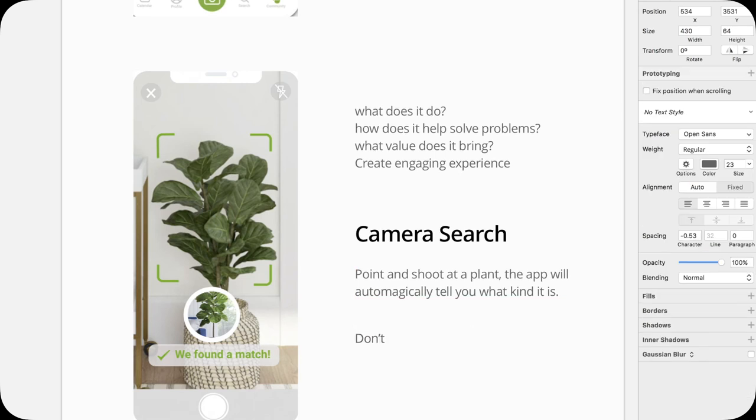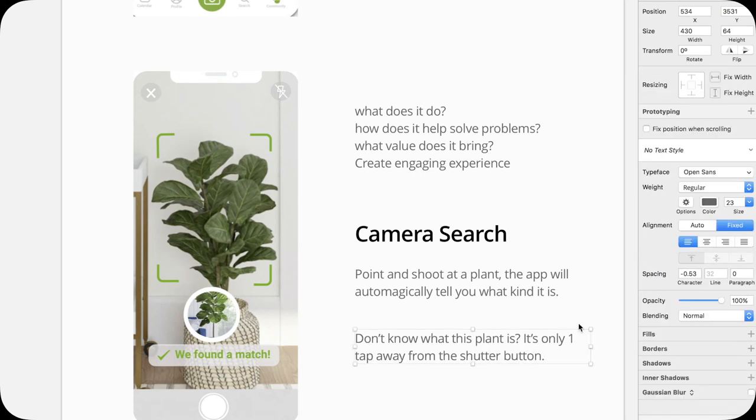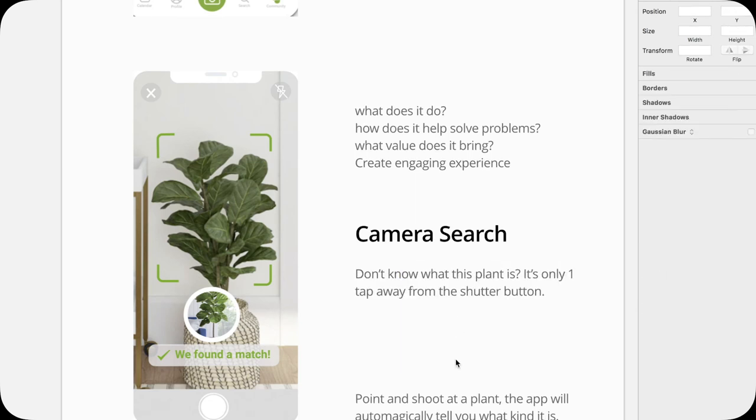Let's see. Okay, how about this one? Don't know what this plant is. It's only one tap away from the shutter button. Yeah, maybe I like this one more. So we have it. All right, let's move it away.